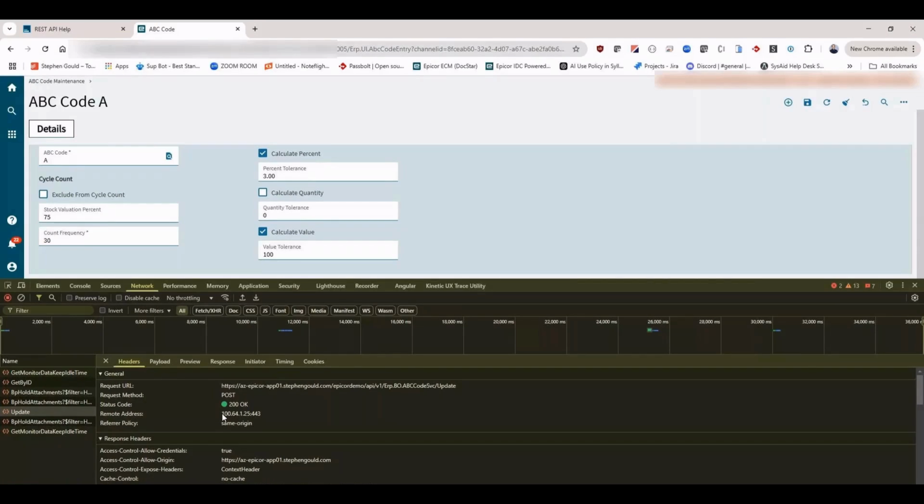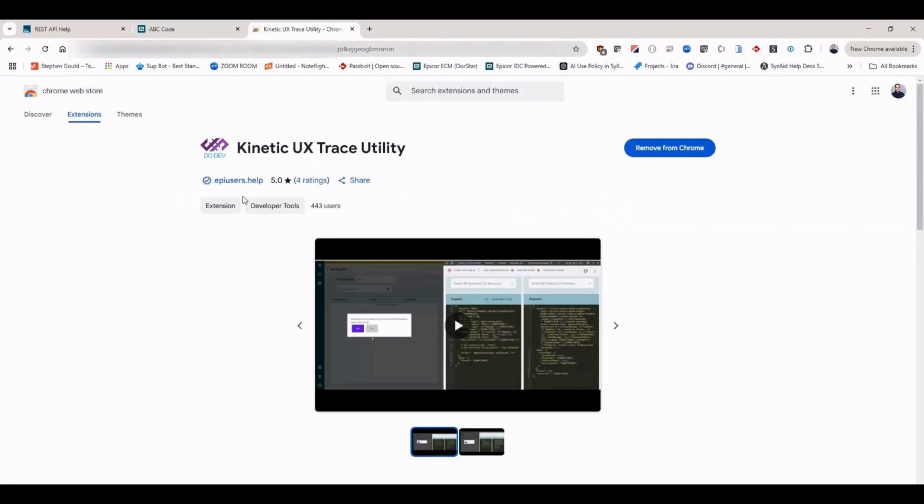Now we have a Chrome extension that is freely available. It's called the Kinetic UX Trace utility, and it goes a little bit further and gives you a little bit of extra help.